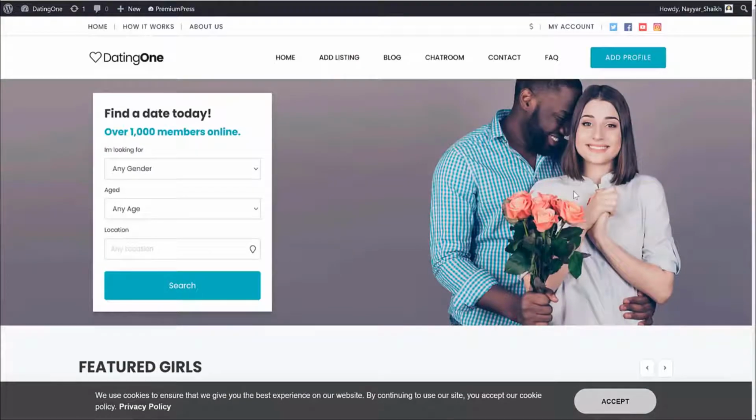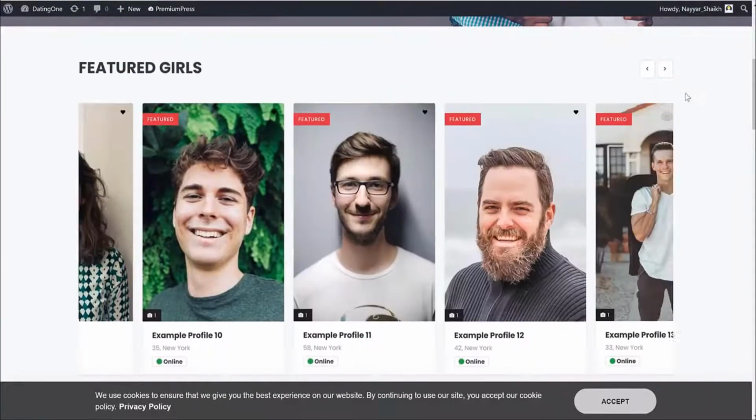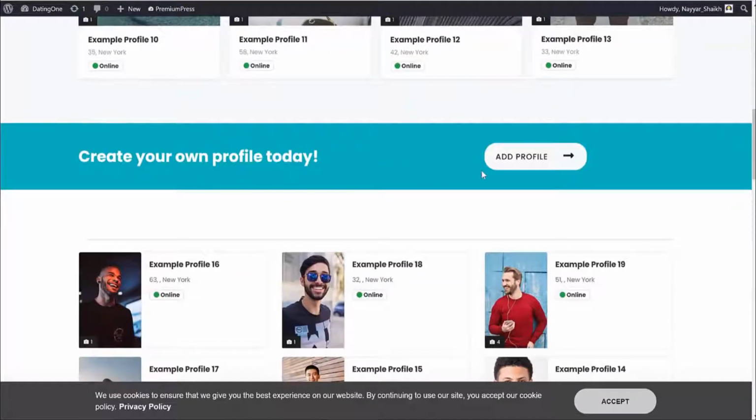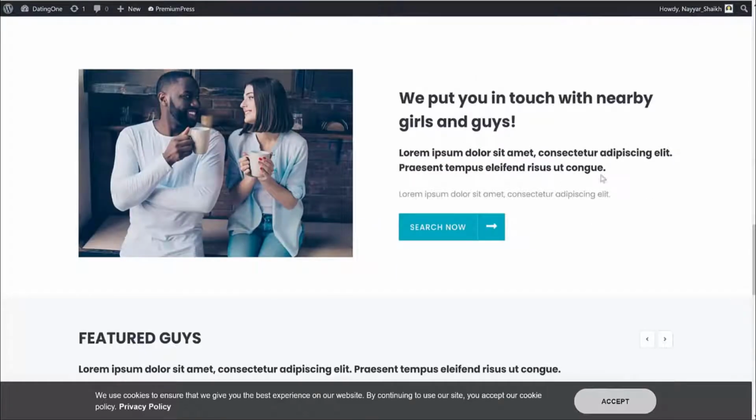Let me show you some more options, and after that I'll show you the dashboard, which is very important. Now when you scroll down, as you can see, this is a carousel section. You can see all the different profiles over here. If you want to create your own profile, you can click on this option, add profile. I'll show you how this thing works. Then when you scroll down, you have again different sections over here.